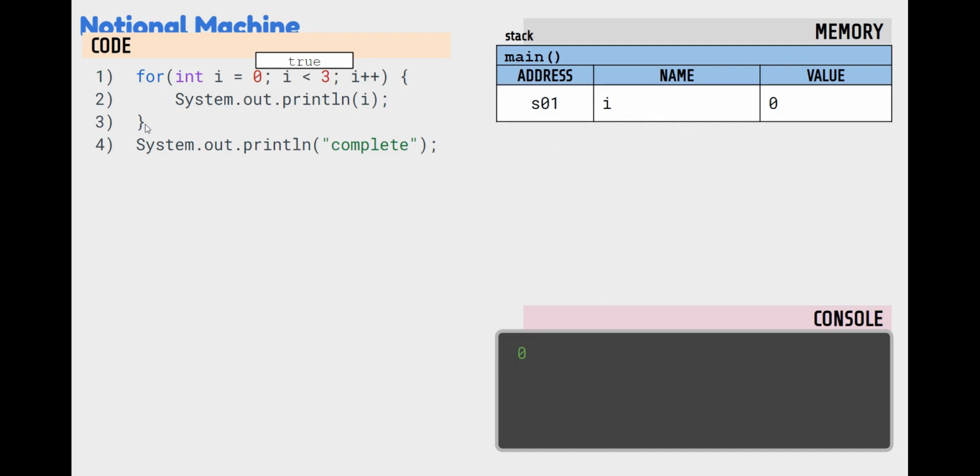At the end of line 3, we are at the end of our loop. So we execute our update statement, I++, and I becomes 1 in memory. We're back up at the top of the for statement again. We are evaluating our Boolean expression. This time I is 1. We're asking if 1 is less than 3, which still evaluates out to true.